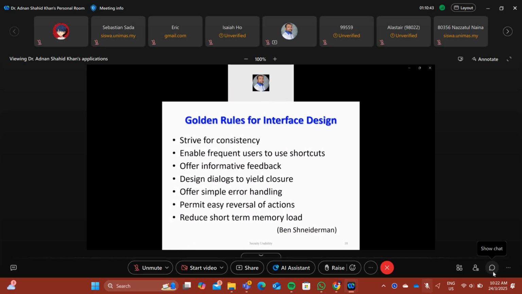So, golden rules for interface design: strive for consistency. Enable frequent users to use shortcuts. Offer informative feedback. Design dialogues to yield closure. Offer simple error handling. Permit easy reversal of actions. Reduce short-term memory load. So these are some golden rules.